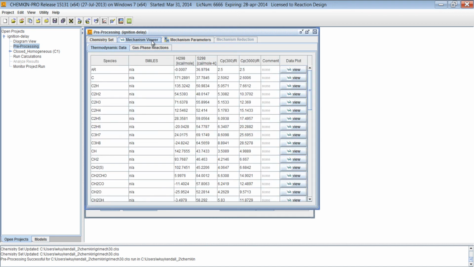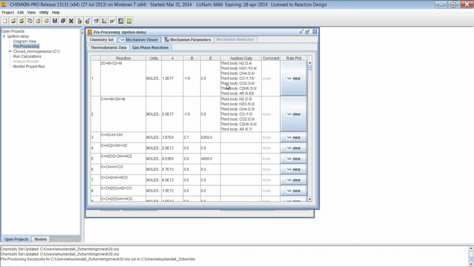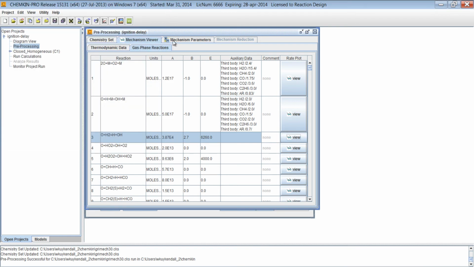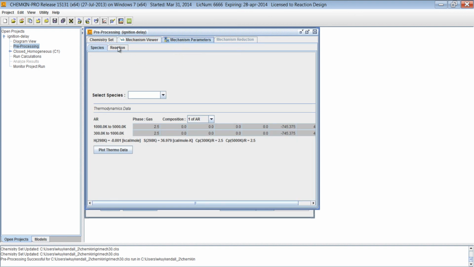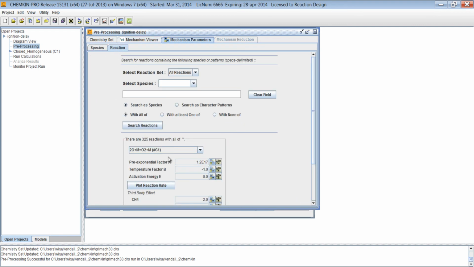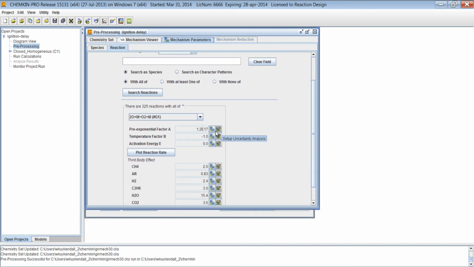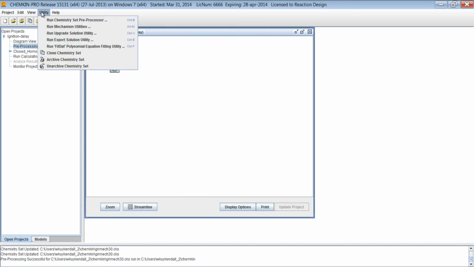We could also look at the different data for the species and gas phase reactions under the mechanism viewer. We can look at the forward and reverse rate constants. And we can also see the species and reaction data that we read in, and we could set up a parameter study or uncertainty analysis for our reaction mechanism constants. We could also archive our chemistry set.